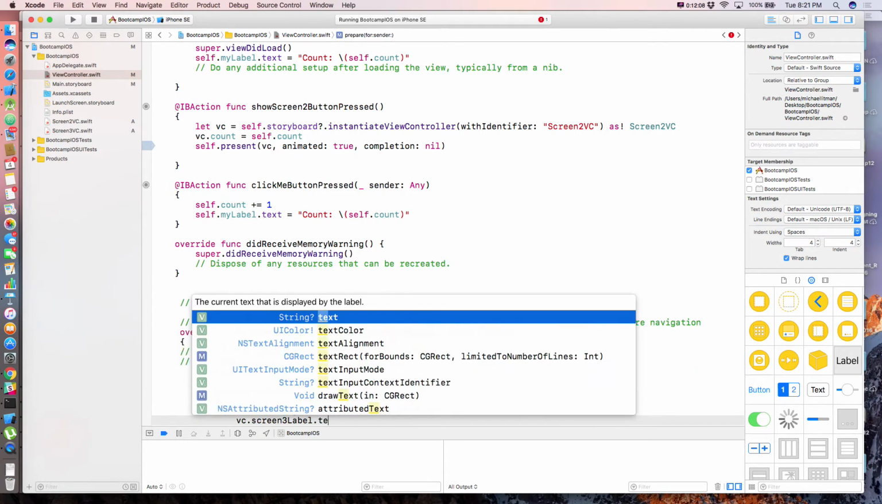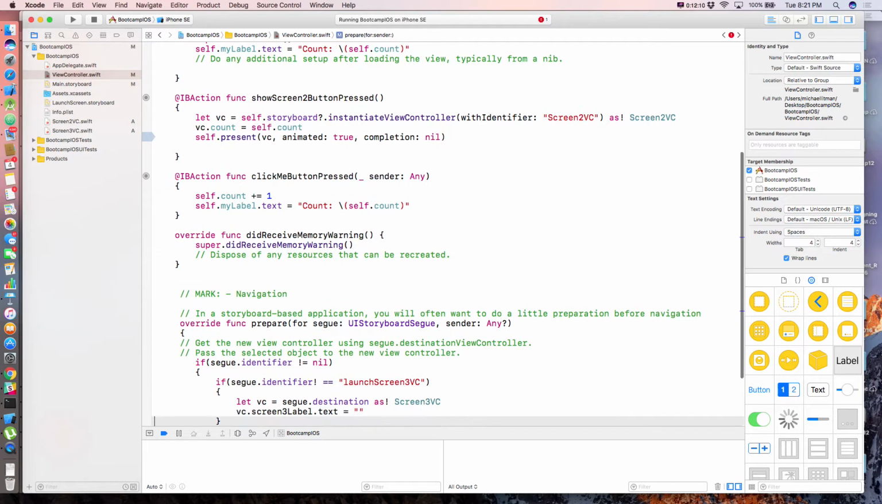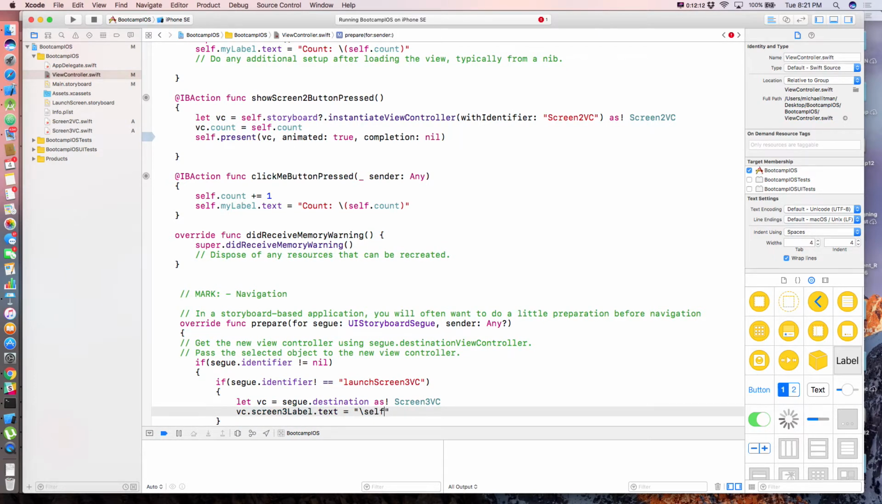And then I'm going to set the text of that guy equal to self.count. All right, so if I know this is the segue I'm looking for, I'll go ahead and create a quick variable called VC, and I'm going to set it equal to the destination view controller that we're on the way to. So I can ask the segue to tell me about the view controller we're going to, and its name is destination.